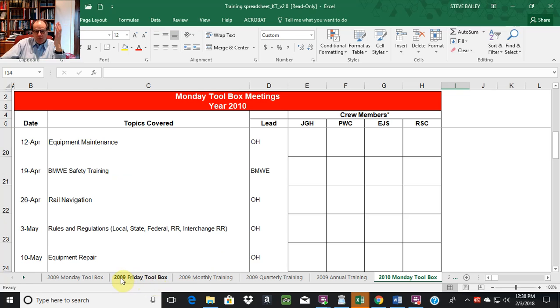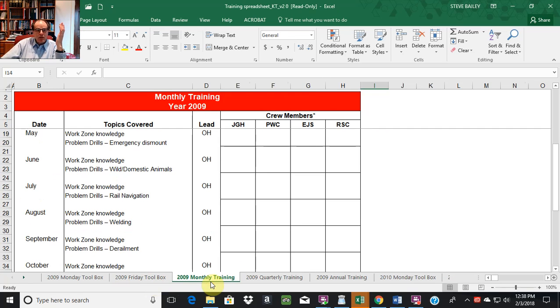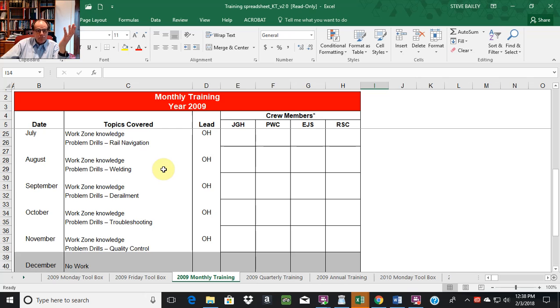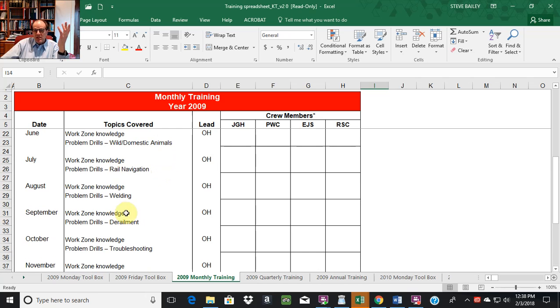Some of the other things going on: we've got a Friday toolbox, a monthly training. You can see she really set this up well. It's really cool that we're going to have these themes running throughout the month, so that in the Friday toolbox and the Monday toolbox, we may be addressing these. This is a way for the foreman to know, hey, I've got to train on this, and we're going to have a better chain of command.